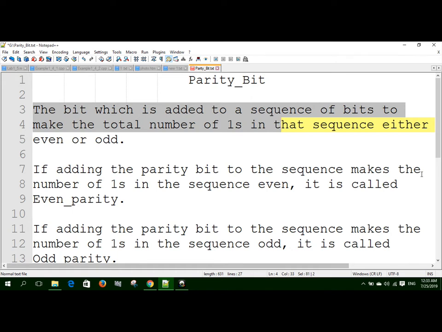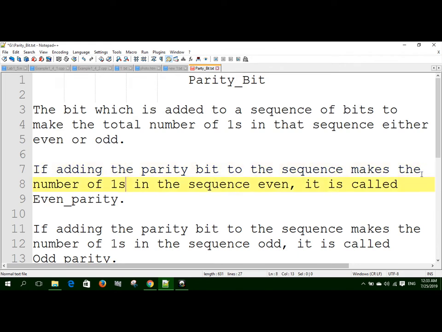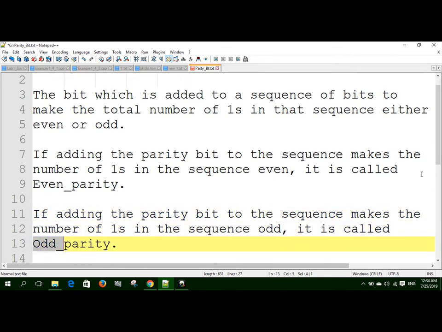To accomplish this target, we add an extra bit to the sequence. We may append it or we may prepend it, that doesn't matter, but this extra bit is called the parity bit. So this is the general definition of the parity bit, but there are two kinds of parity bits. One is even parity, which I will discuss first, and the second one is odd parity.